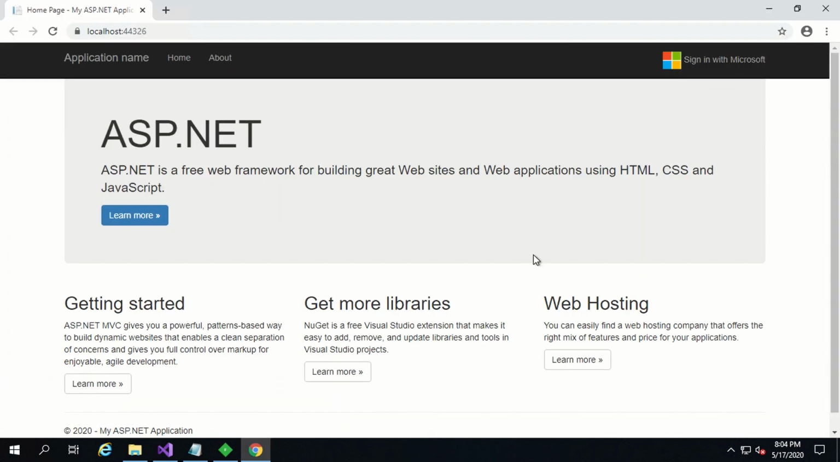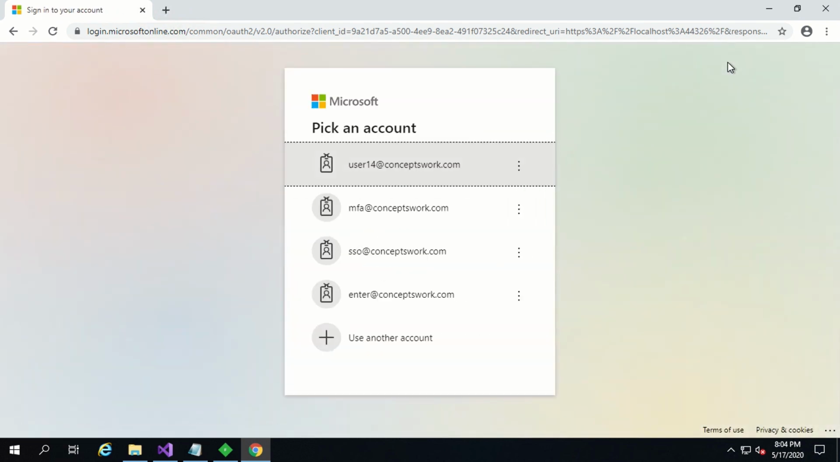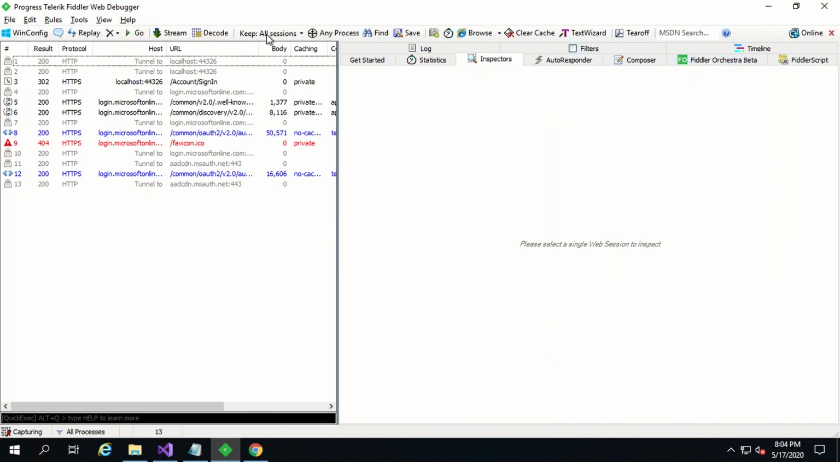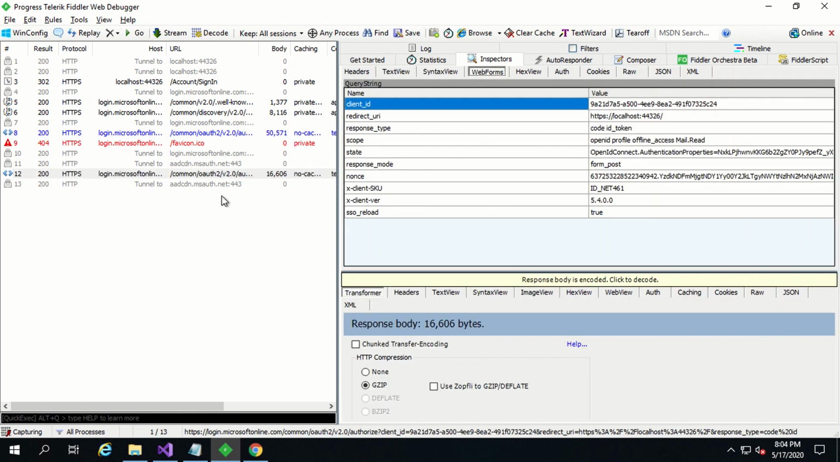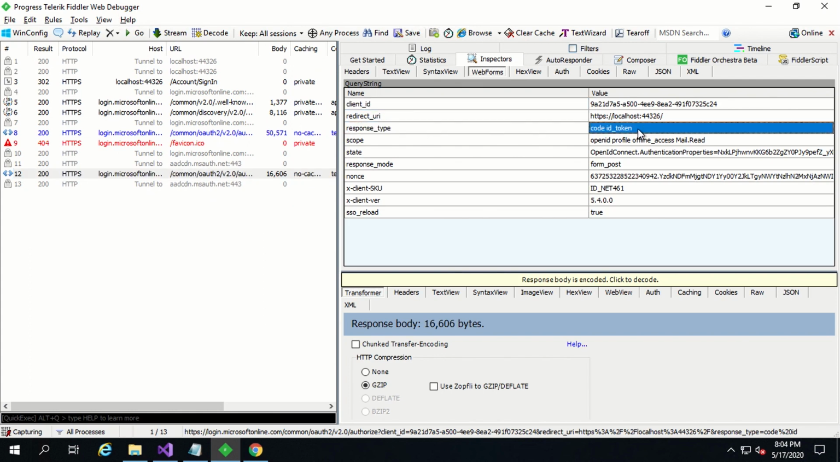As of now, I am at the home page of my application and I'm going to click on sign in with Microsoft. The expected behavior is that the first request will reach the authorize endpoint of Azure AD, and this request will have parameters like code and ID token. So if I go back to my Fiddler and click on this particular frame, as you can see, the response type is code and ID token. This is something which we discussed in our previous video.